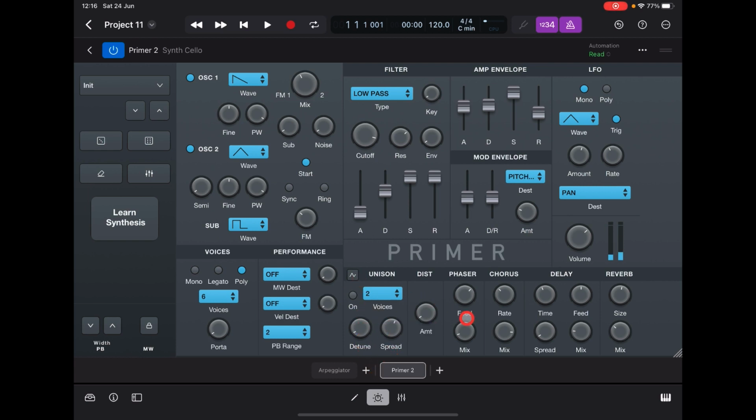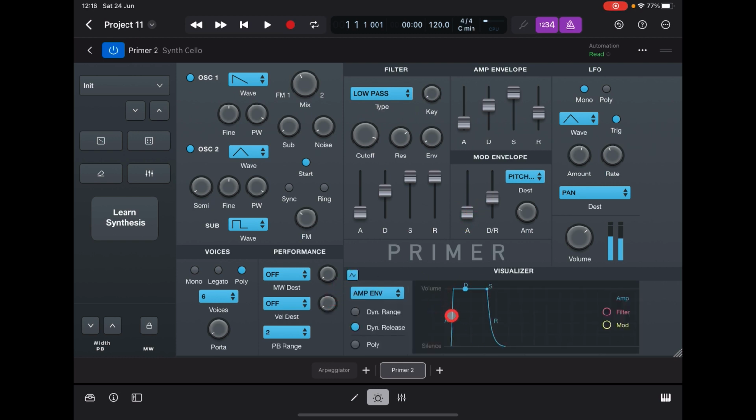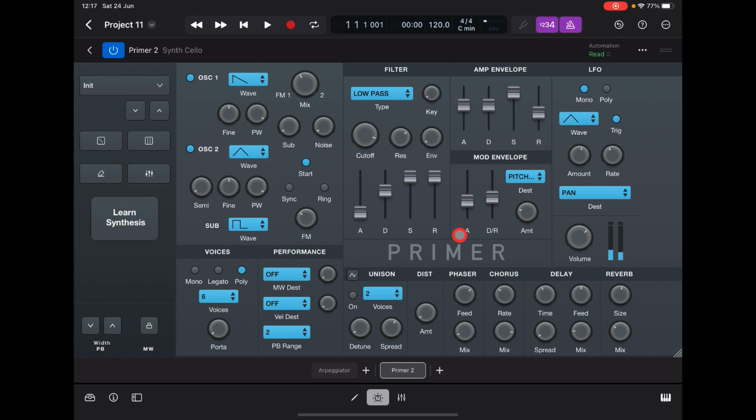I've switched that off, haven't I? Oh! So it's just a visualizer. Oh, and it's cool. You can see what the filter's doing as well. Oh, brilliant. Look at that. Lovely. That might be a new feature, actually. You discover stuff all the time, don't you? Really good.